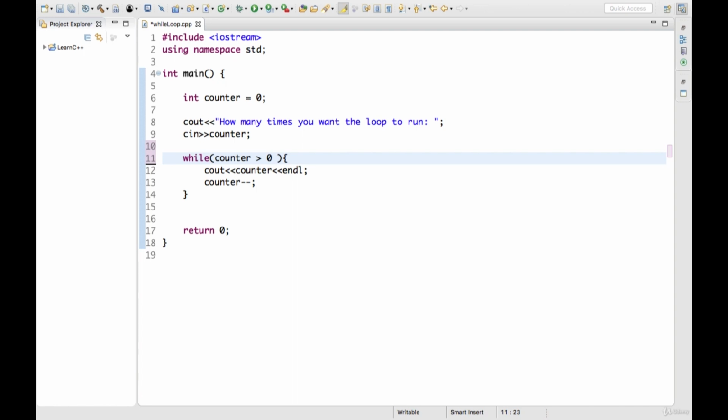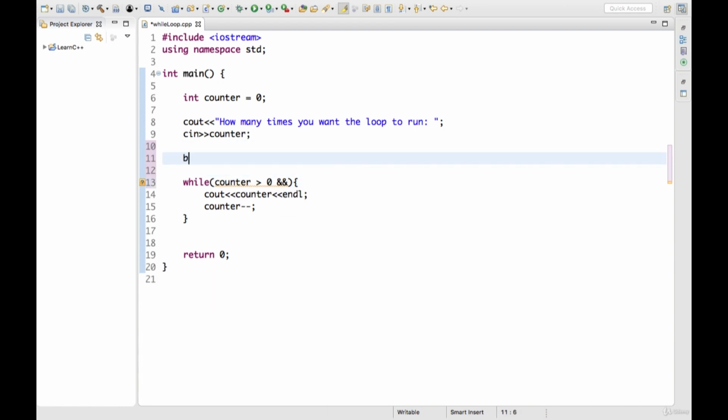So I will write an AND operator here. So this operator will allow me to add other conditions. So let's make a bool variable here, boolean, so that can be true and false. I will name it check, and initially let's make it equal to false.